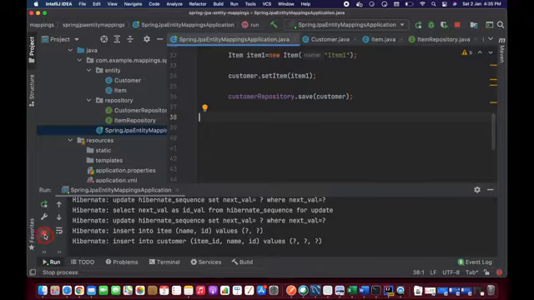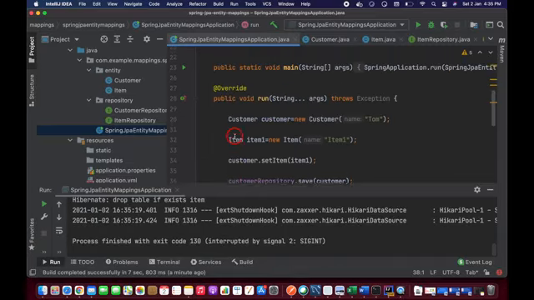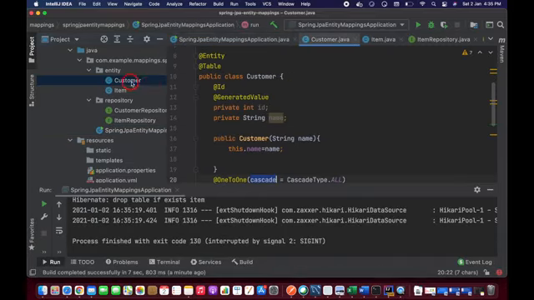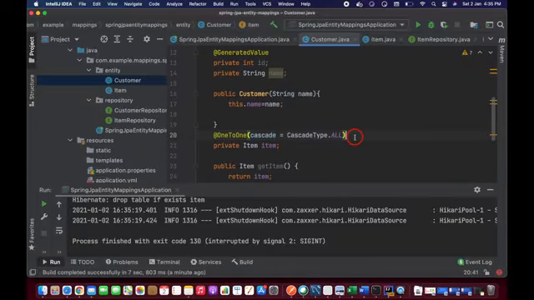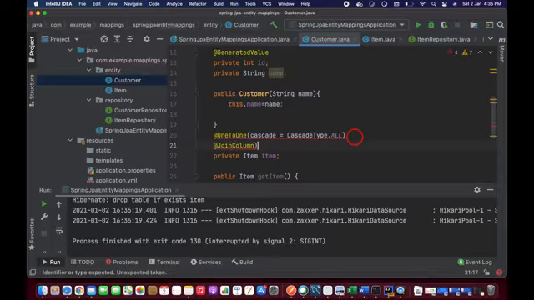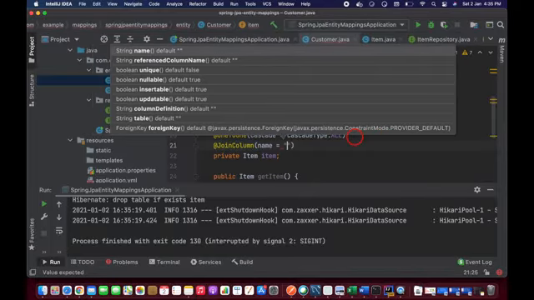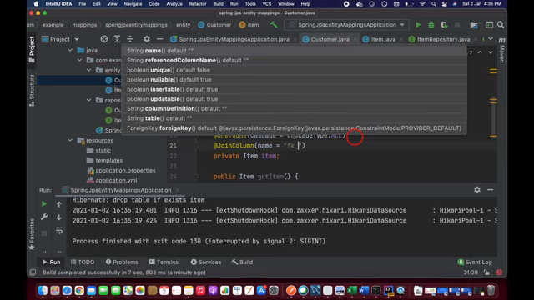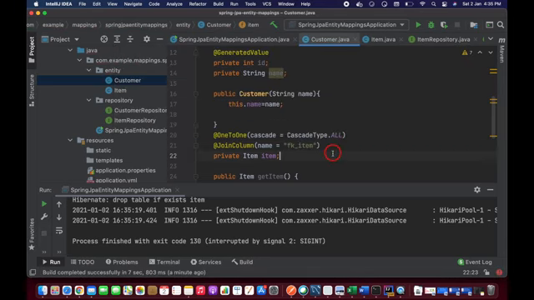If you are not satisfied with this foreign key column, which is generated by Hibernate, you can just use @JoinColumn here. Here you can define the joining column name. So basically, if you want to define the foreign key item id like this, you can define it like this.